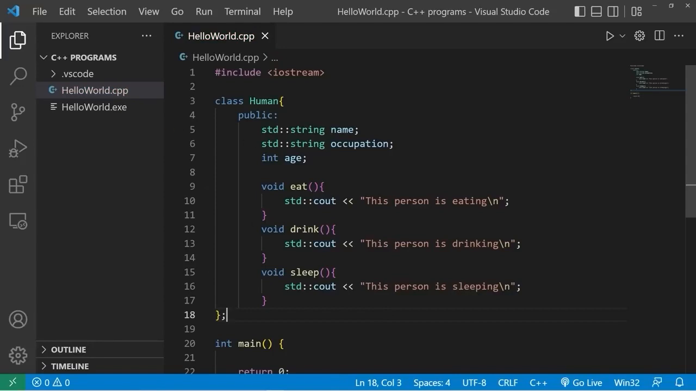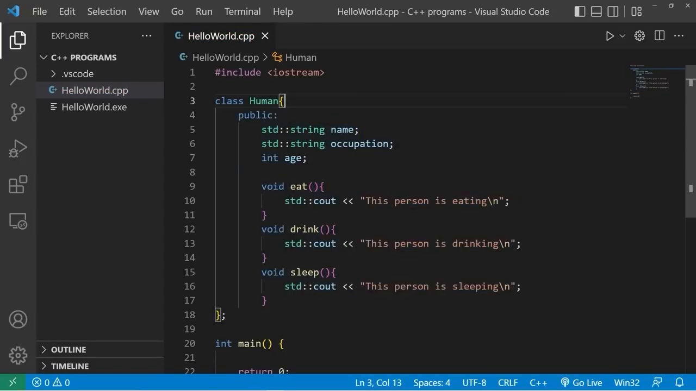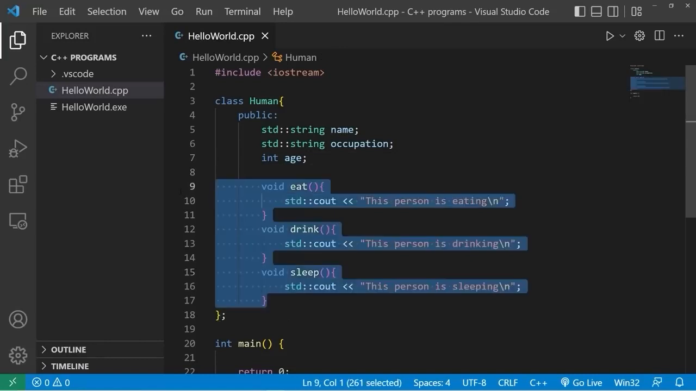Perfect. Okay, so we now have a human class. We can use this class as a blueprint to create human objects. Each human object will have a name, an occupation, and an age. They can also eat, drink, or sleep. They have their own functions, which we call methods.